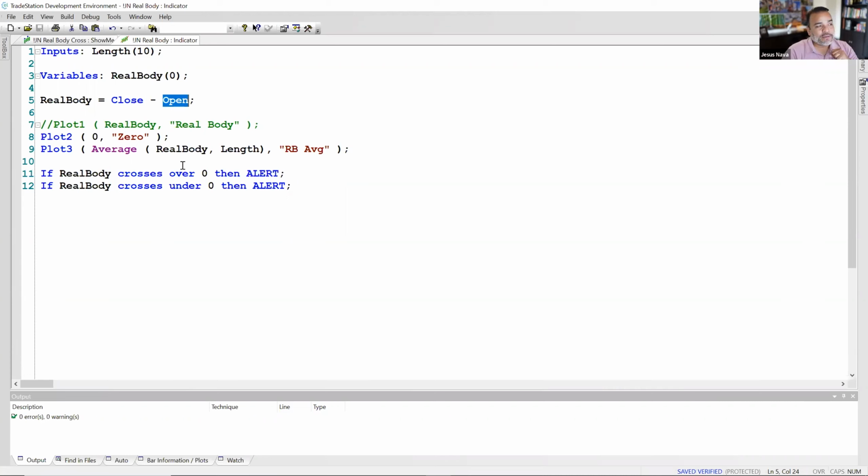And when it comes across the word open, it knows that it has to reference the opening price of the candle. So yes, we're taking the closing price and subtracting the opening price from it. And that number is going to be stored in real body. Makes it very simple because from this point forward, I just have to say real body, and this indicator knows that it has to take the close minus the open.